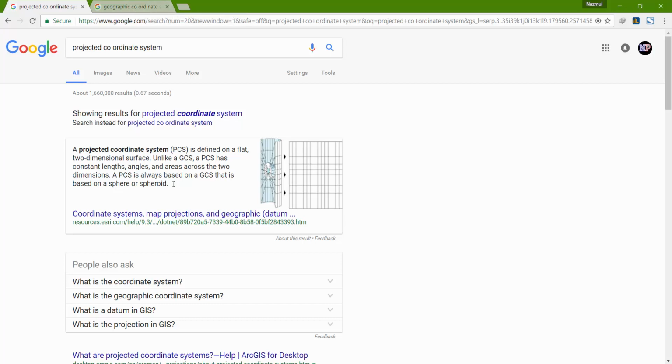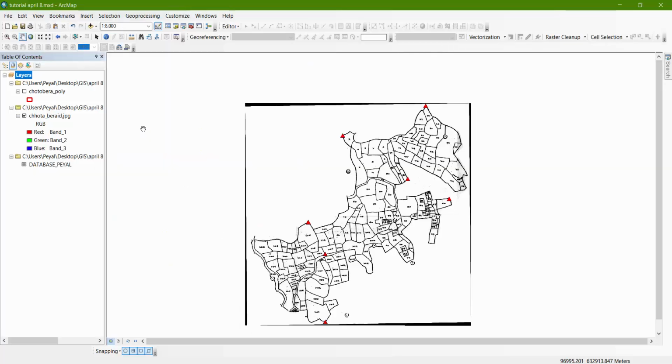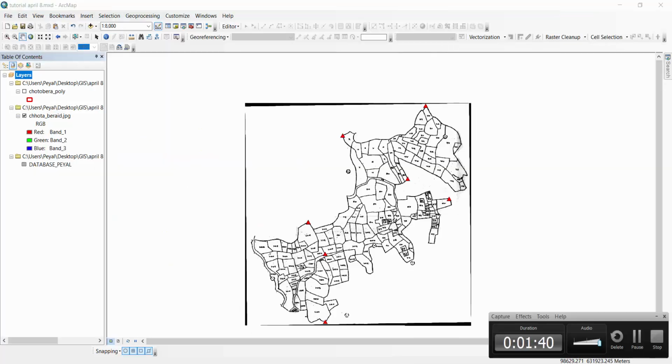So basically a projected coordinate system is a two-dimensional coordinate system, and a geographic coordinate system is a three-dimensional coordinate system. As you can see, the very first line, it is defined. Okay, so let's get to work, and we have opened our first ArcGIS file.